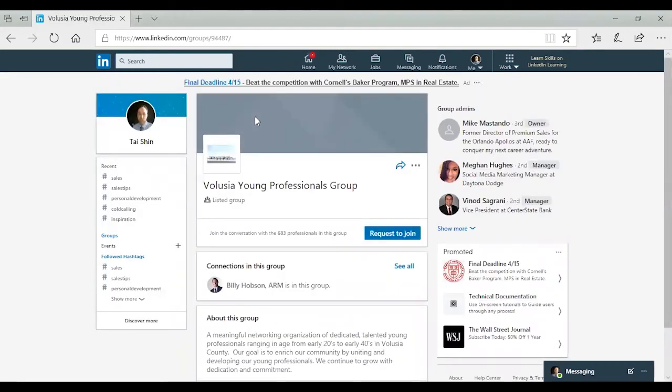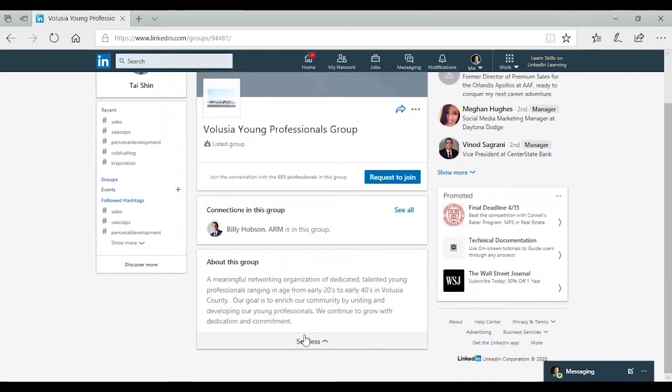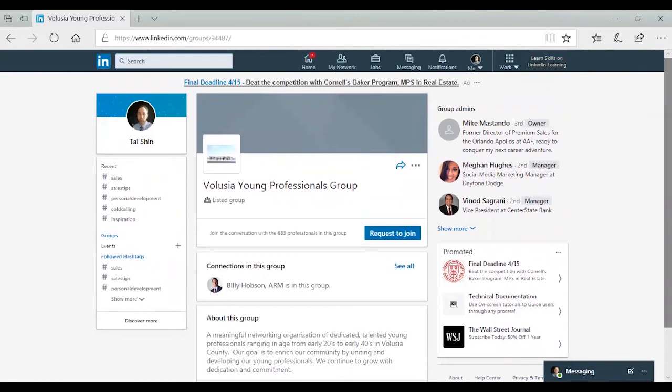So this is a closed group that I'm going to have to request to join, all right? But about this group, it's a meaningful network organization of dedicated, talented young professionals ranging in the age of early 20s to early 40s in Volusia County. Obviously, we're not there, not a big deal. Our goal is to enrich our community by uniting and developing our young professionals we continue to grow with and dedicated commitment. Now, if you have a reason to belong to that group, request to join that group, right? And like I said, gauge how much activity is in there and all that fun stuff.